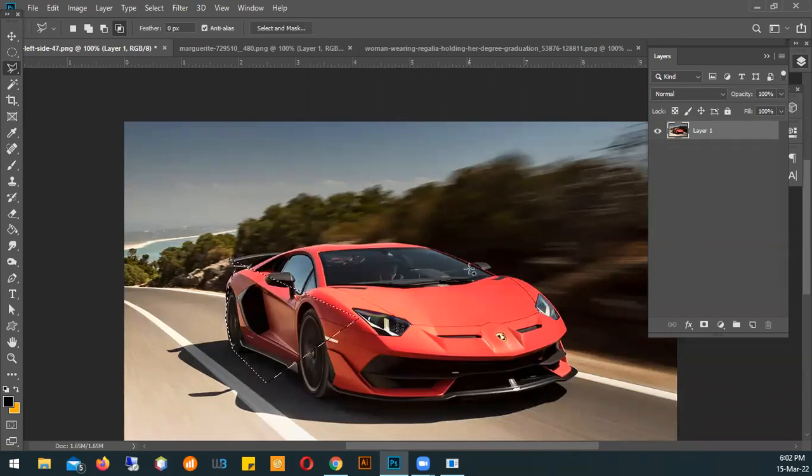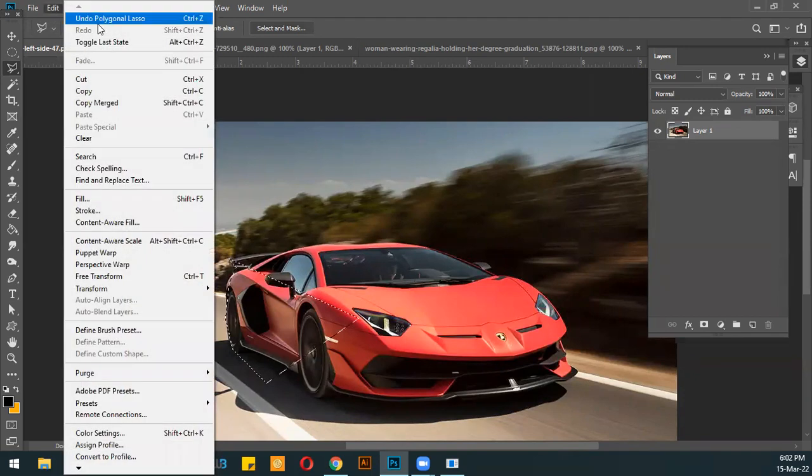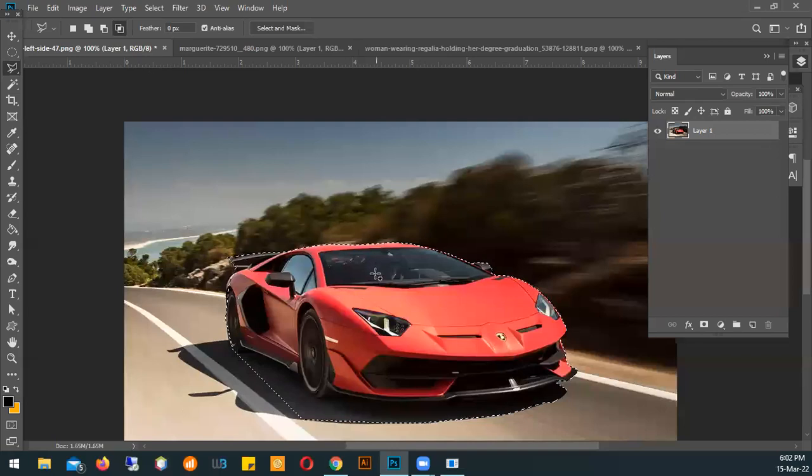I'm going to step back to get back to my previous selection, right? So edit, and we can undo Polygonal Lasso, Control Z, right? And notice we have our previous selection again. So let's modify that now to include the rest of the shadow, right? Anybody can tell me what option I want to have selected here?